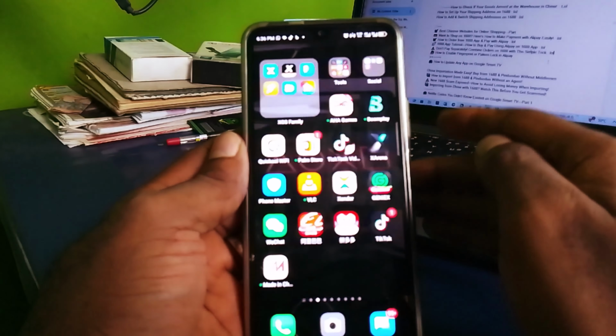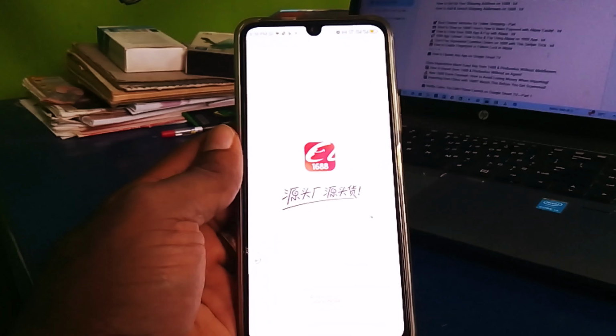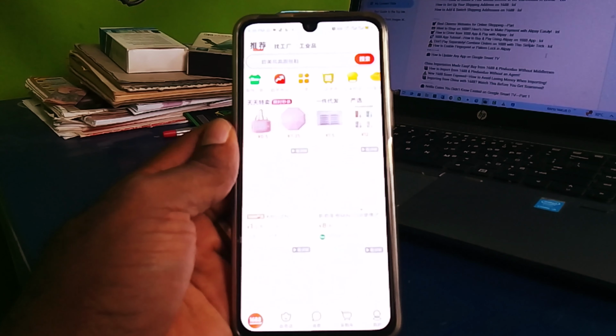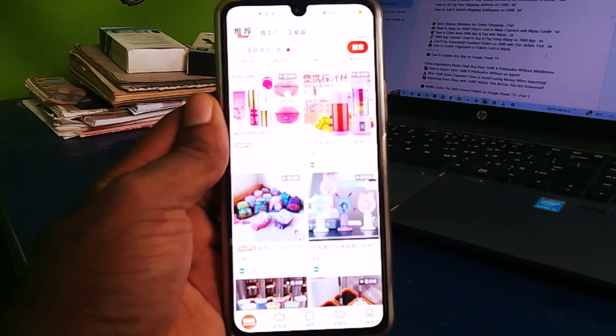So the very first thing you want to do is to open up your 1688 Chinese shopping app. So I'm going to click on here to open my 1688 Chinese shopping app. After you open it up, the next thing you need to do is to make sure you search for product from different supplier.